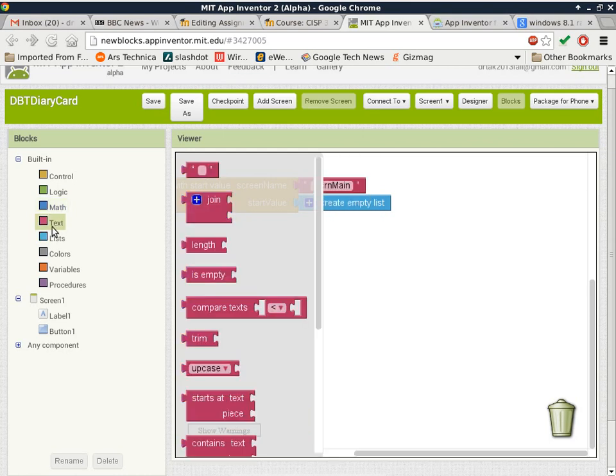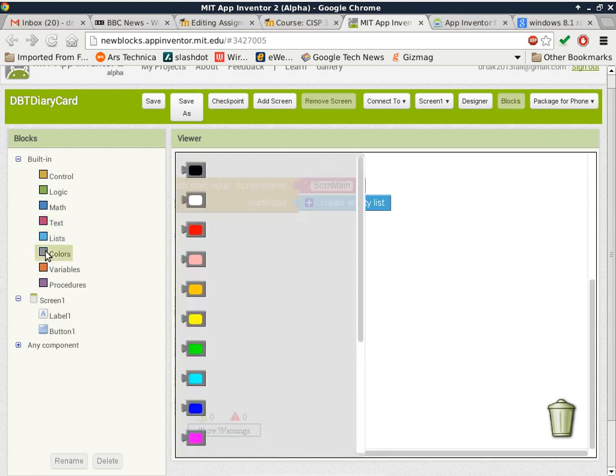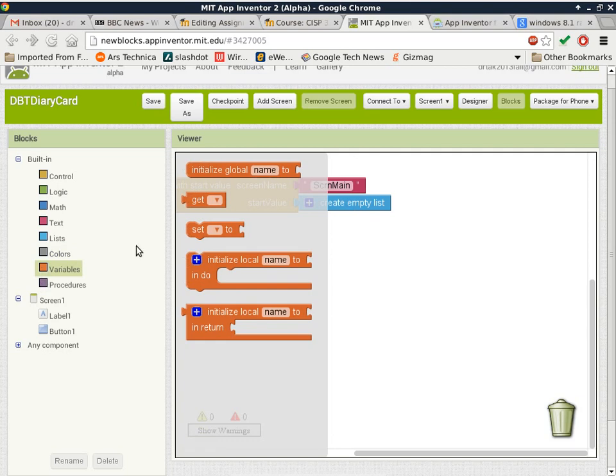Text, you probably have to deal with text just to make your application useful. List is here. Colors, variables. I do not want to require the use of local variables, but I do want to emphasize the importance of using local variables. One of the things about App Inventor 1 that I think is a very big limitation is they don't have local variables.